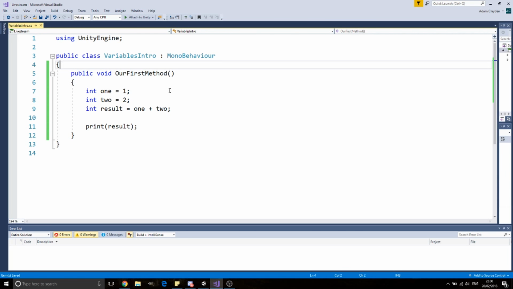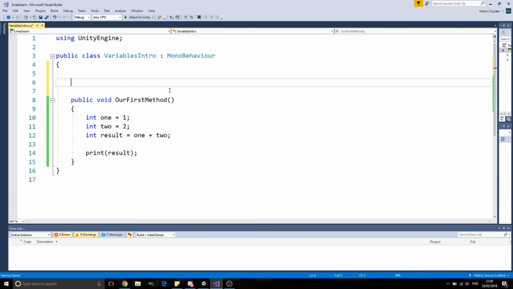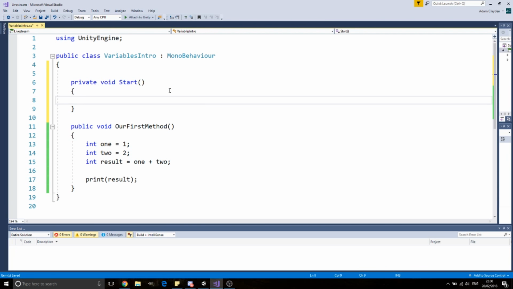So to do that, we need to call the method. So if you remember before, when we were using the start method, I said that when you press play, this is the first thing that ever happens in your code. So this is the starting point, effectively. So if we call our method in here, what should happen is it will go into this bit and actually do the code that we wrote.